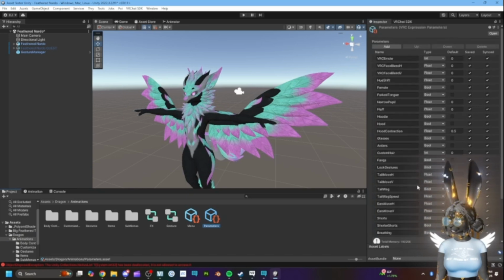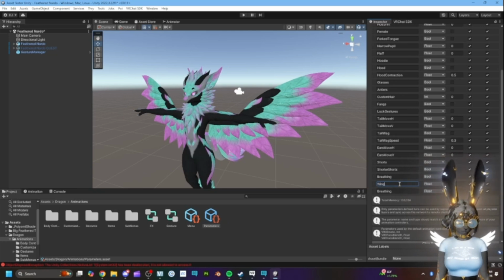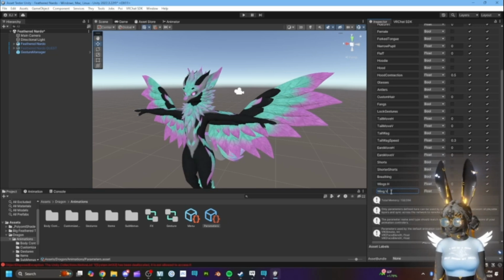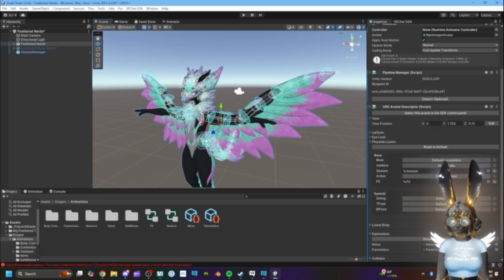Click on those, and we will want to add 2 new ones and set those both to float. And then 1 we will need to label wing H, the other one wing V. Wings V, sorry. Remember exactly how you type these out. They are temperamental. You have to type them exactly the same somewhere else. And that somewhere else is going to be your FX layer.